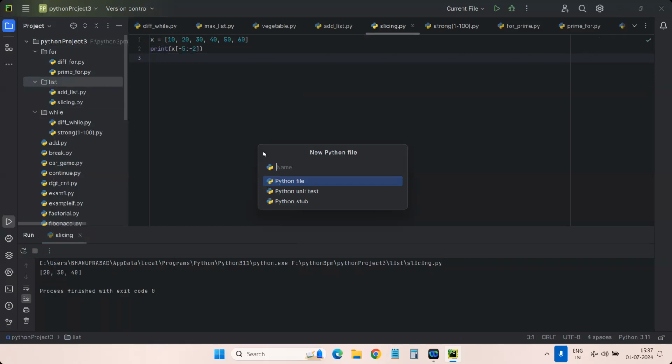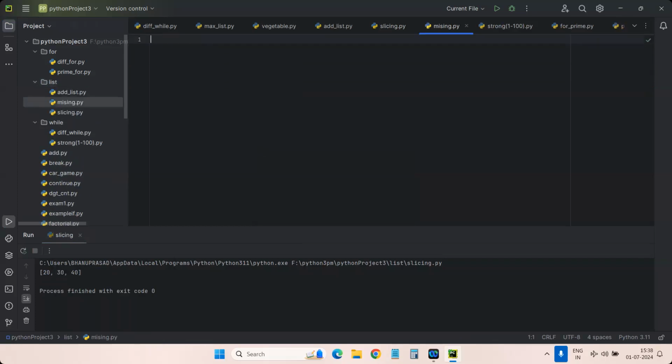I will take a random list. I want to print the numbers which are missing in it. I have taken a list as 1, 5, 7, and 9. And I will take 10 also. I want to print the remaining numbers which are missed in my list. For that, do you have any idea to do that?